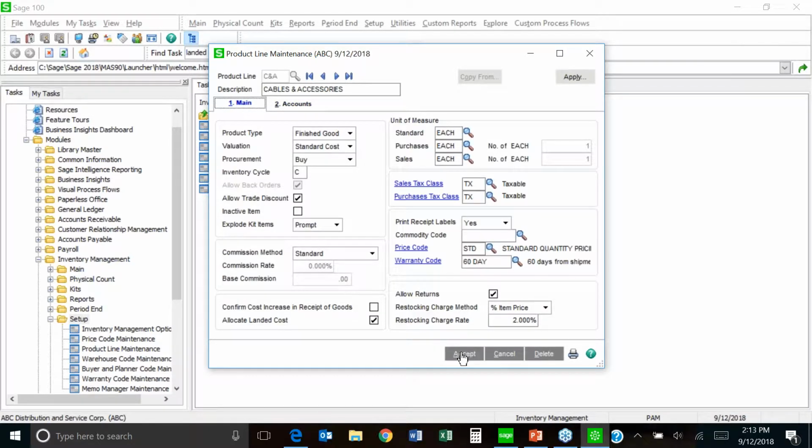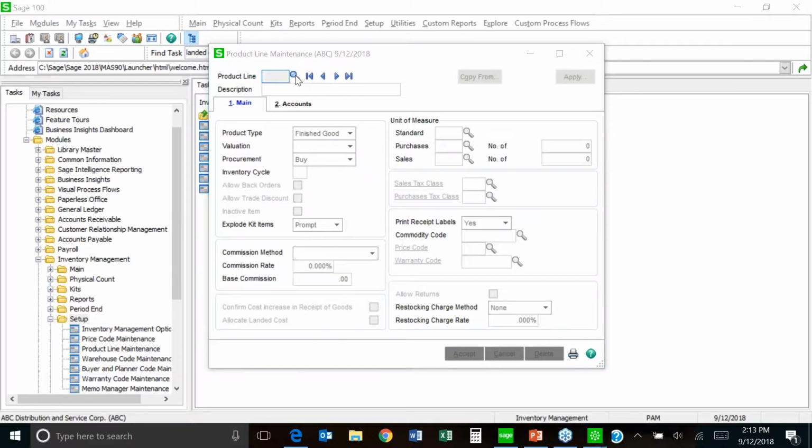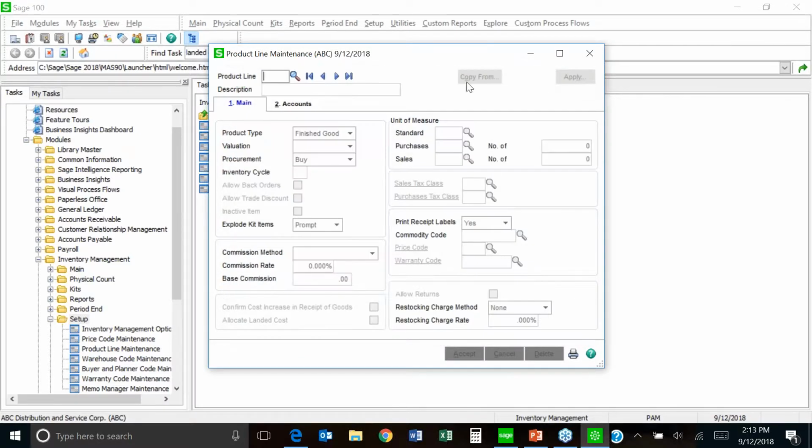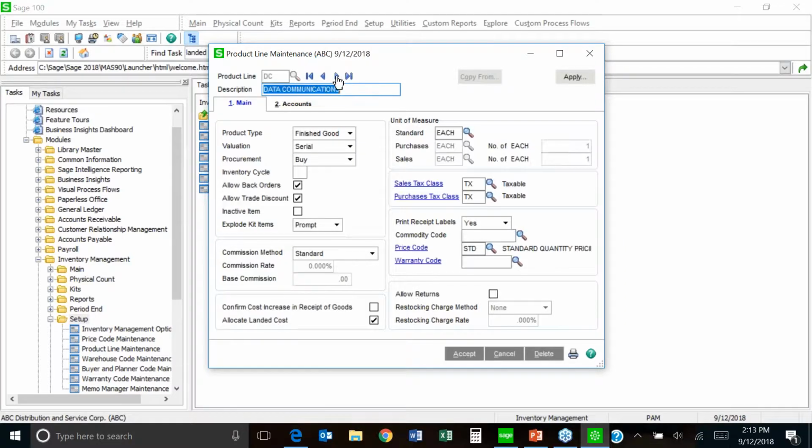So you can have multiple product lines. As you can see in my demo data, we have several different product lines listed here. And we'll talk in a minute about the various valuation methods of the product lines. And that's also something that I mentioned, that you really want to make sure that you're thinking about how you want to track your valuation method as you're setting up your inventory.